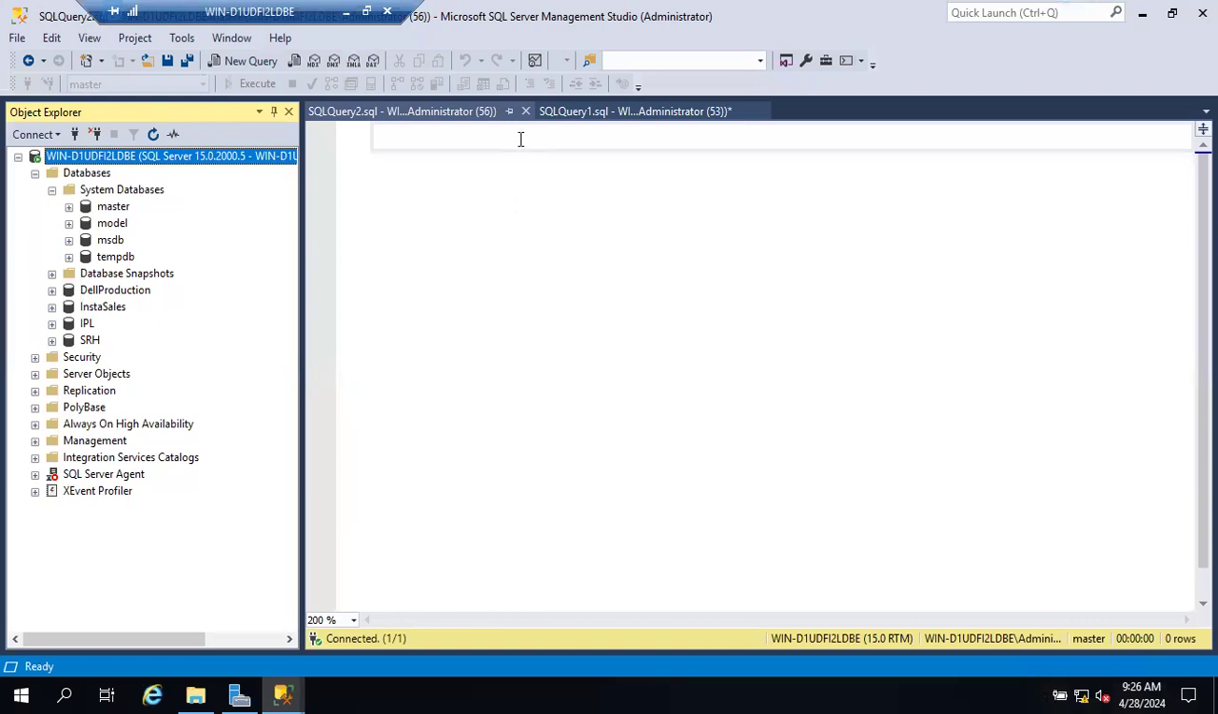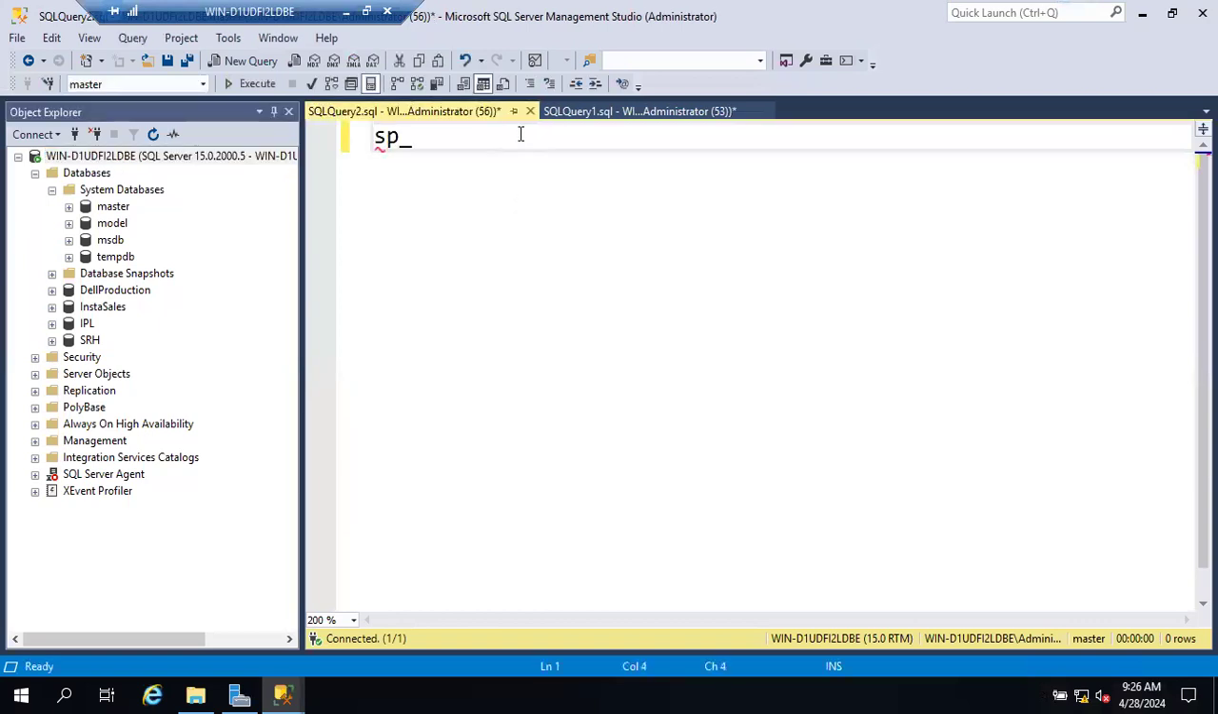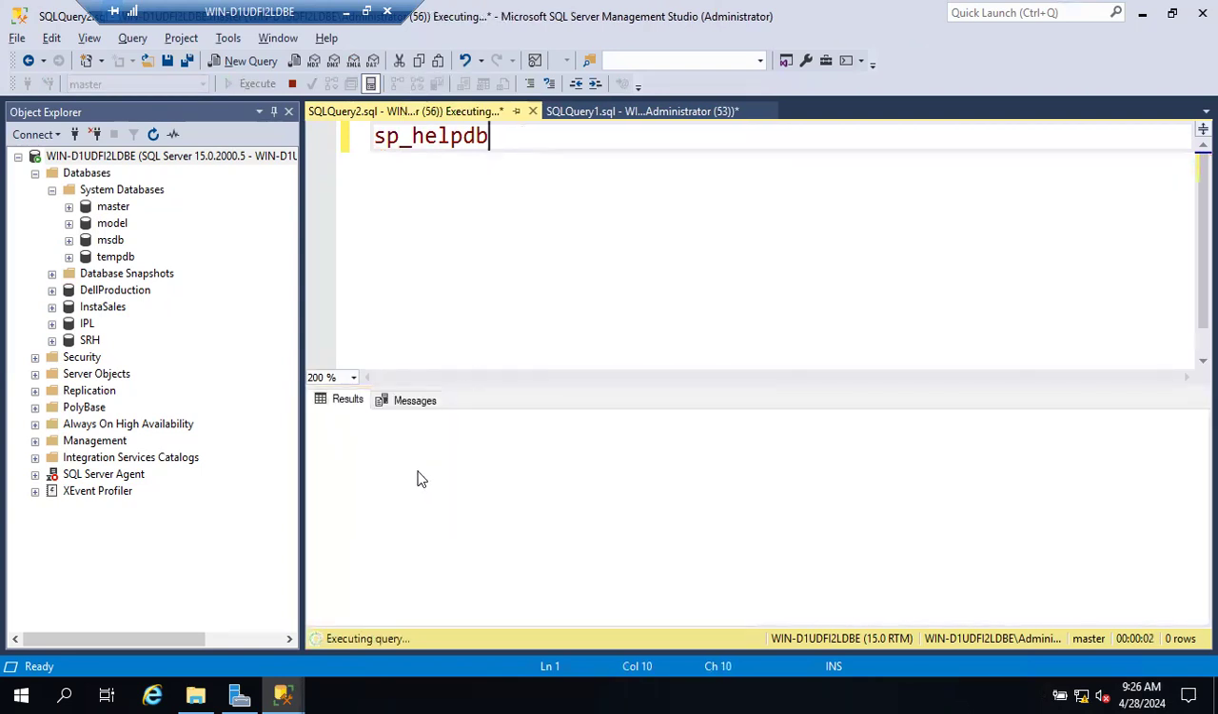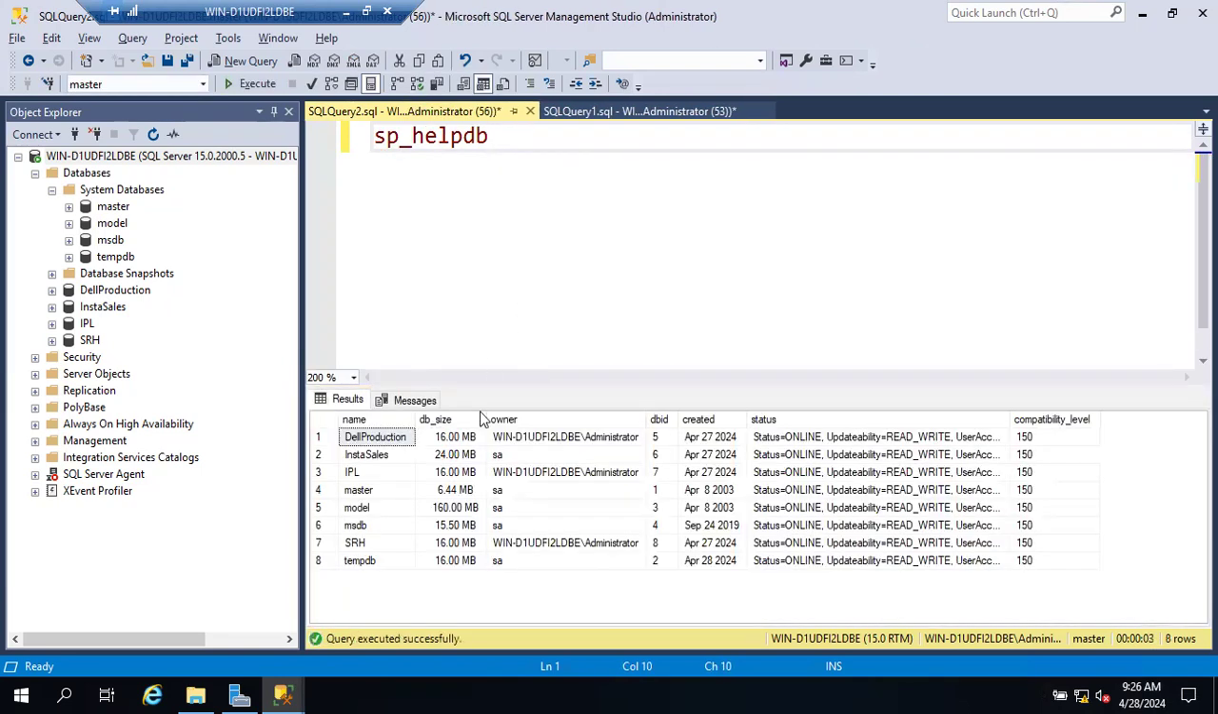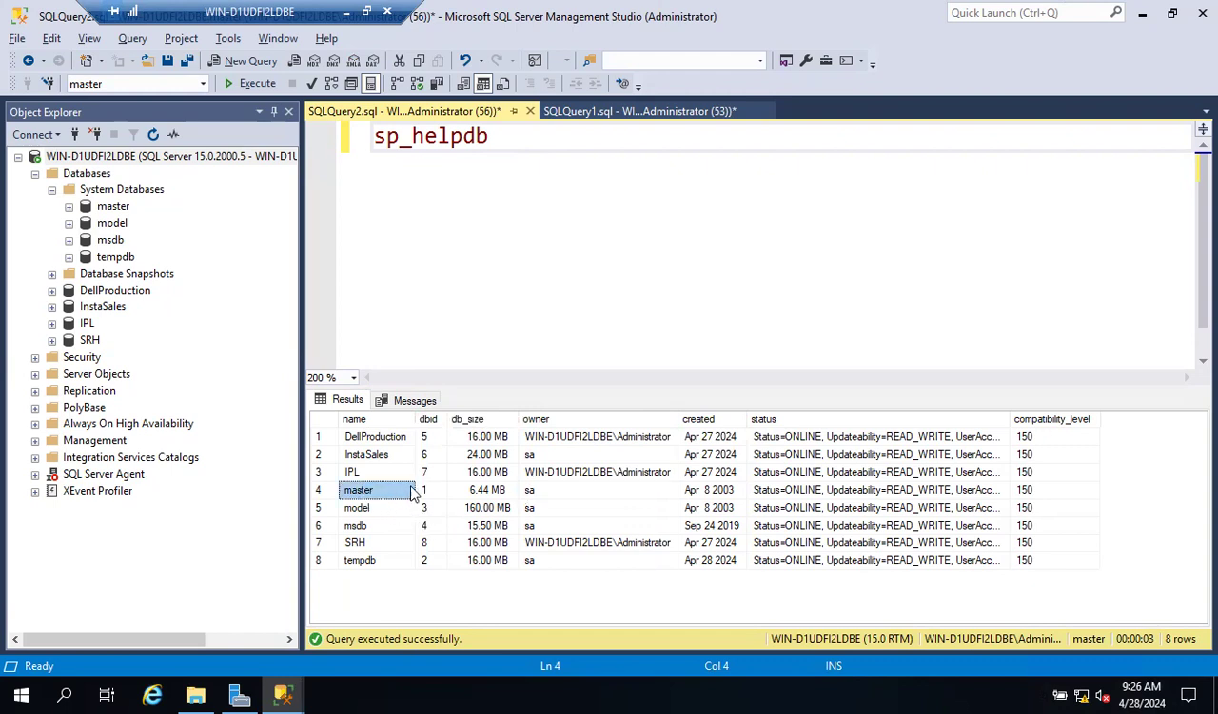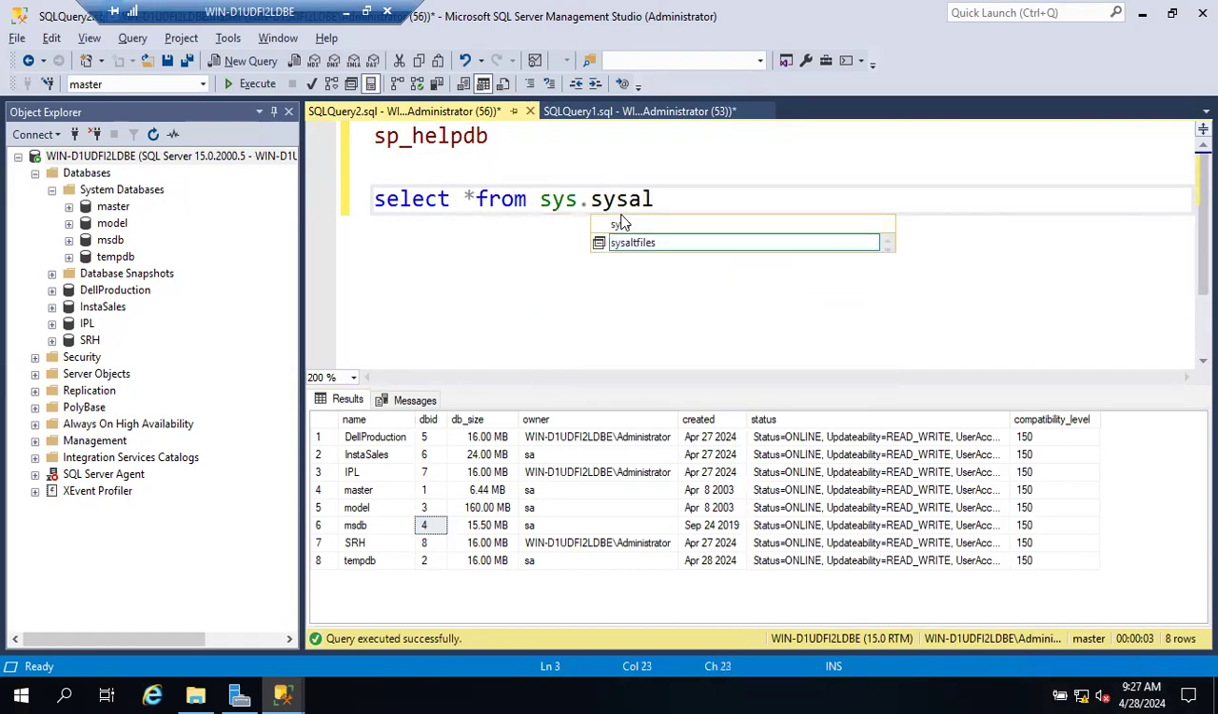Go to SQL Server. You can use one command called sp_helpdb. It will help you see all the databases' information. You can see master, the ID is 1. Next after master, TempDB ID 2, model ID 3, MSDB ID 4. Where is the resource database? You cannot see it here. There is a command for that: select star from sys.sysaltfiles.